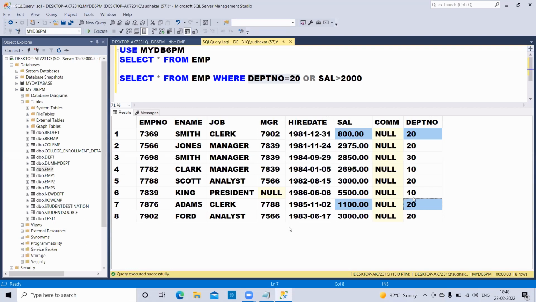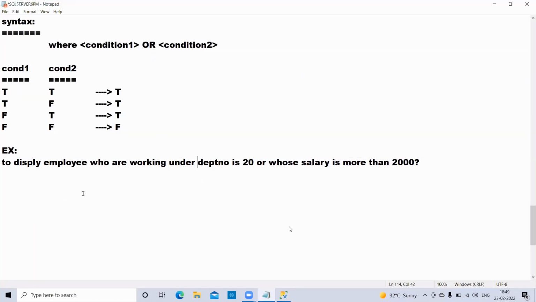If you see department number 20, the department number 20 people are satisfied. If you see salary, the salary is also satisfied. So it means if any one condition is true, the row will come to you. This is what we call the OR operator. The OR operator returns a value if any one condition is true, then it returns true. That is OR. And the next operator is called NOT.